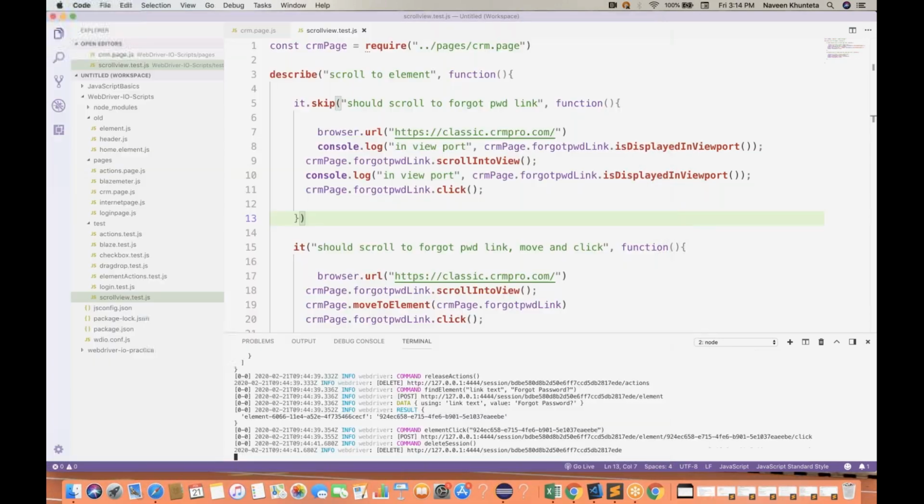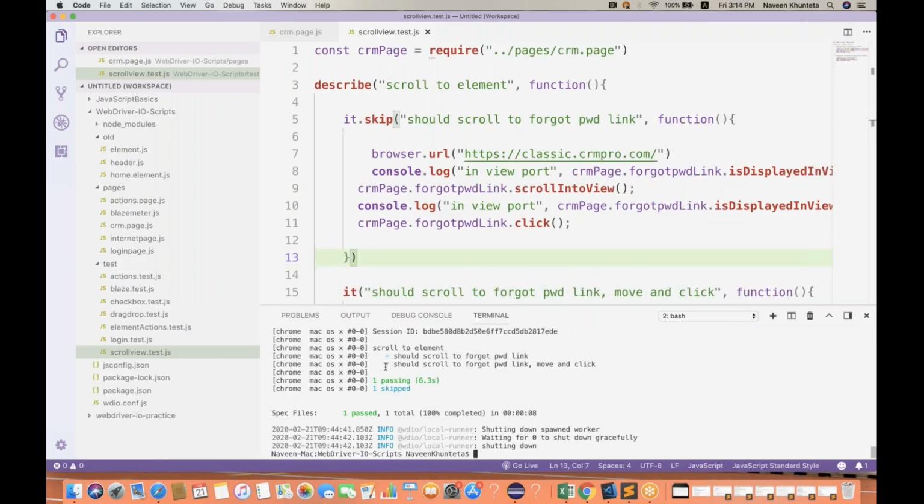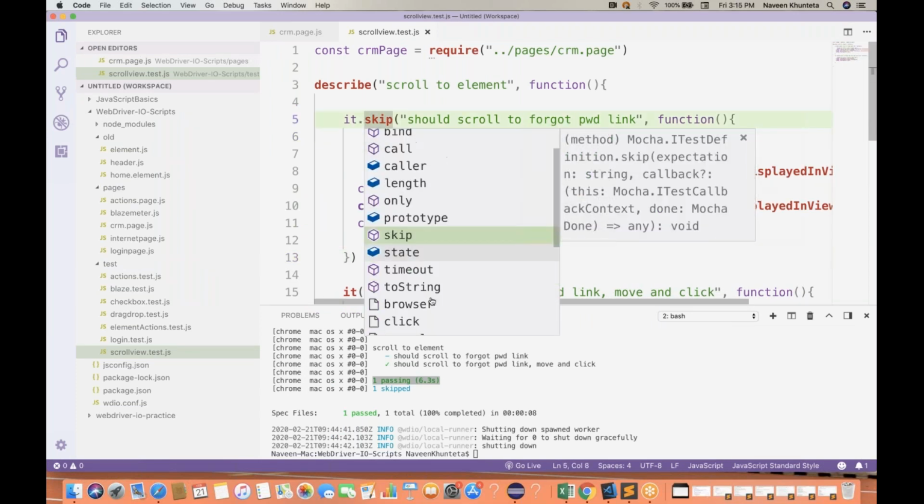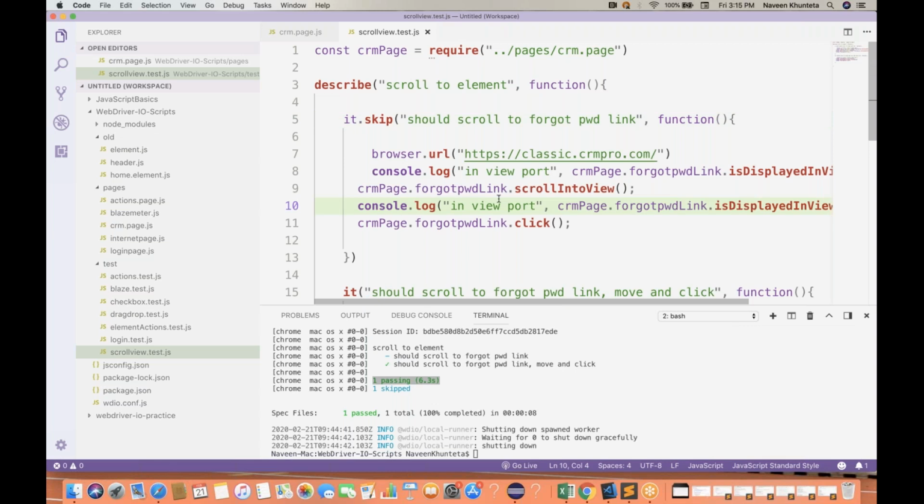Scrolling, moving, clicking on it, done. And you see that scroll to forgot password has one dash. Dash means it got skipped. I can show you. The second one got passed, and one got skipped and one got passed. So this is how we have to skip. So you see, the it.skip method is there. We will talk about all these things later. it.skip is there, and different other things are there. So I'll show you later.